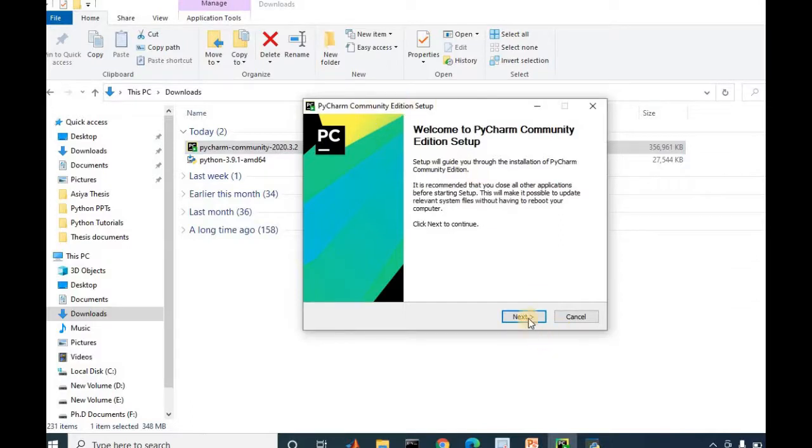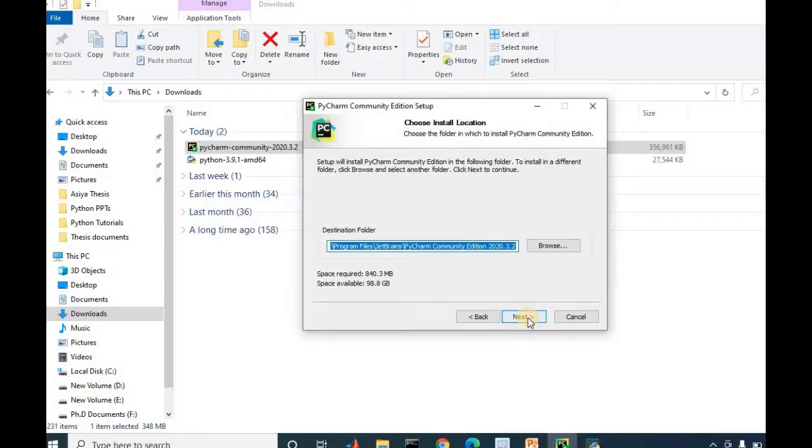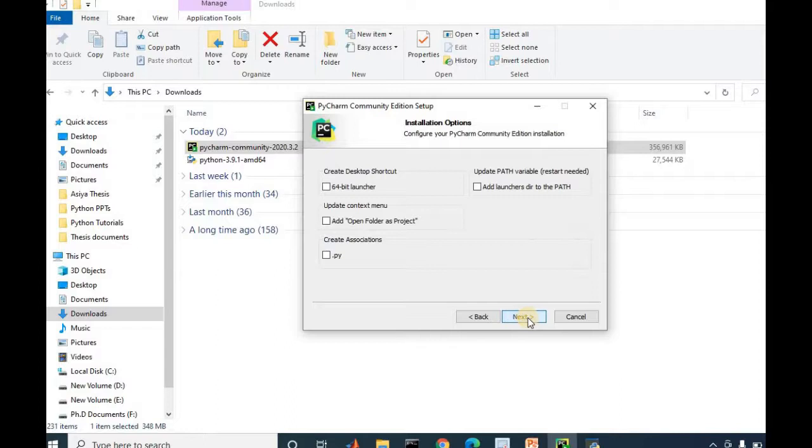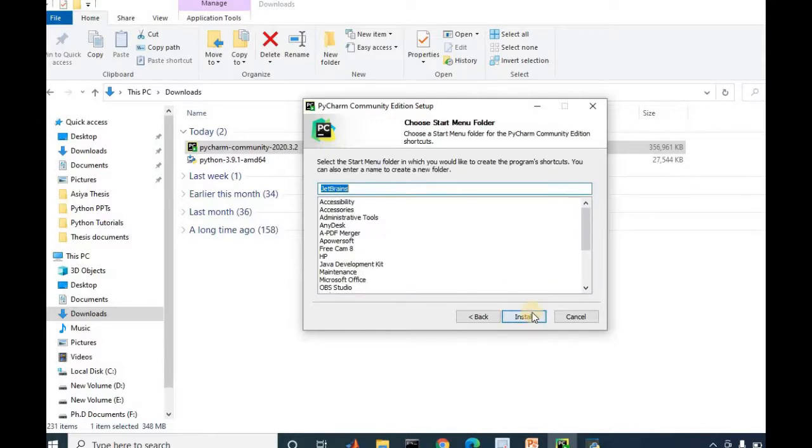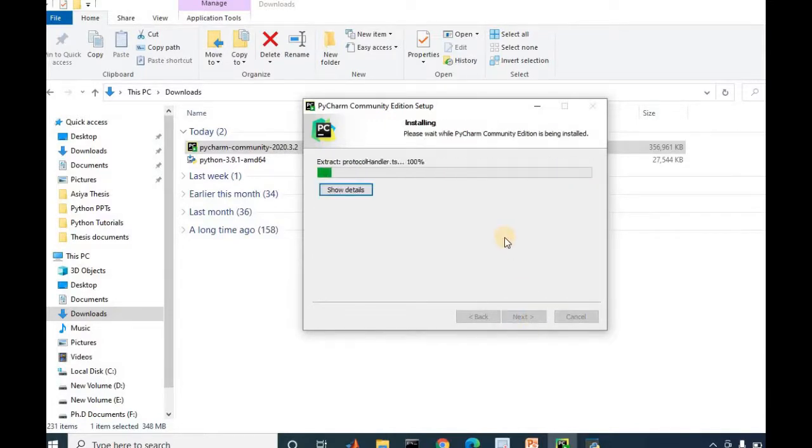It will open a wizard like this. Click on next. Click on next. Now I am creating a desktop shortcut and installing it on my machine.